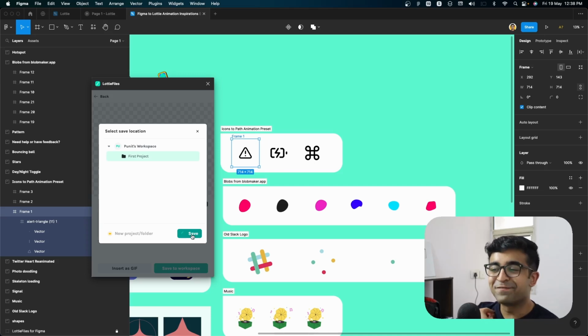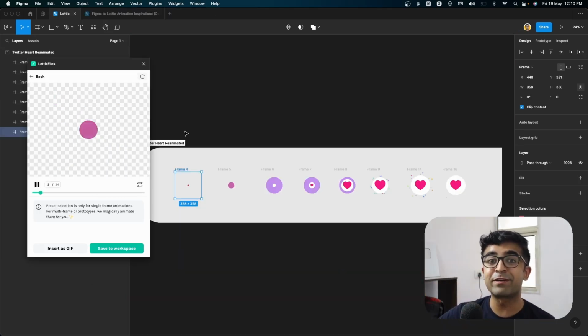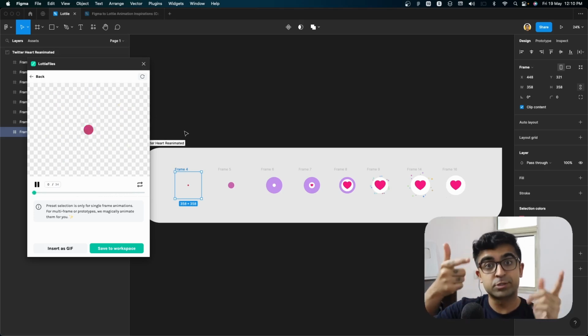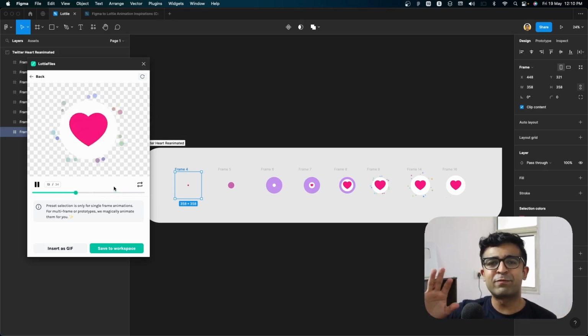There you go, saved. Today, we will be recreating this Twitter heart animation that you see on Twitter, even now on YouTube with a thumbs up. So hit that thumbs up. I'll be providing relevant files in the description so you can follow along and do the same as I am.